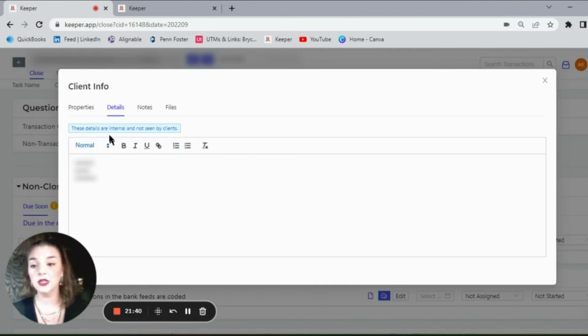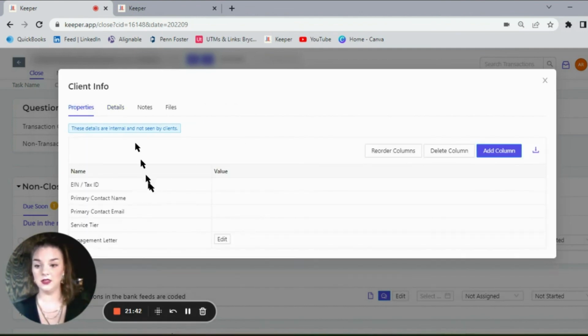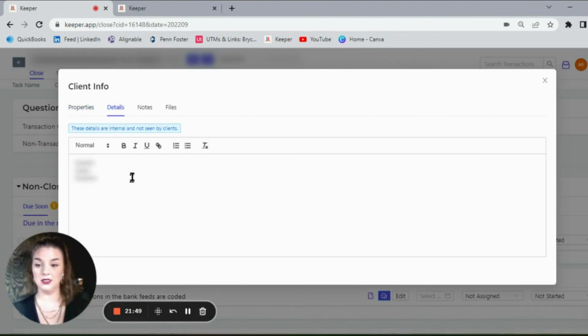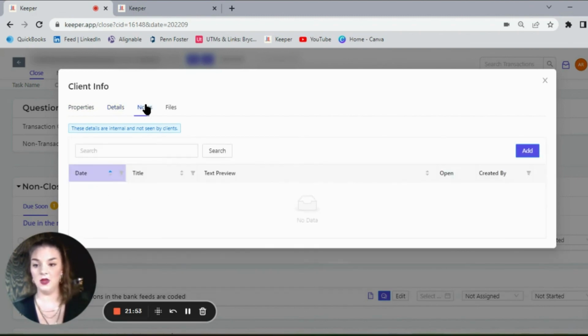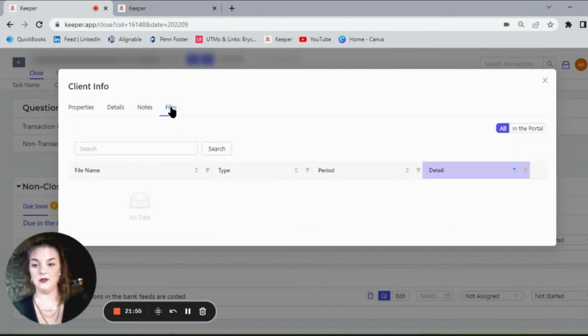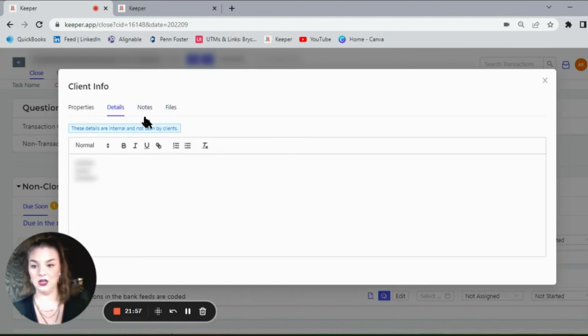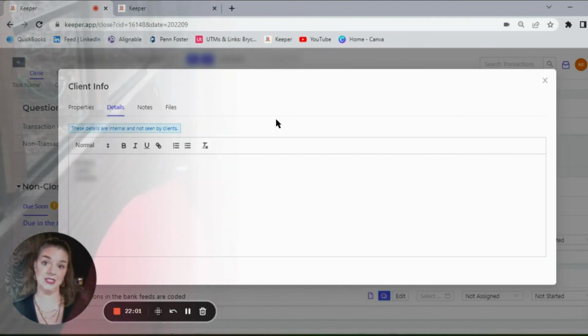This is also really nice, this client info here, because I can see properties. If I had all of that client's information in here, I can see details. So I actually have their bank login sitting right here. Any other notes, any files, and like it says here, it's not going to be seen by a client. So it's going to be internal for me and my team only.